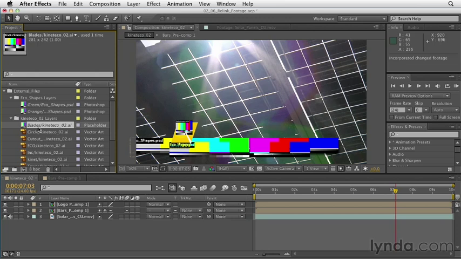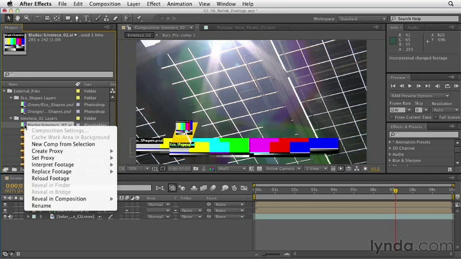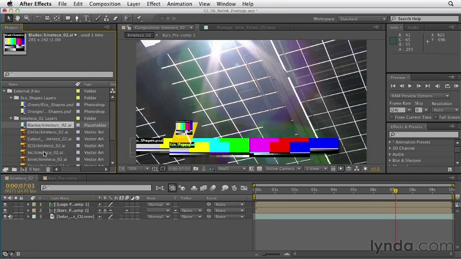But basically, anytime you run into this problem, you can always relink the footage. Since I didn't actually move the Illustrator file at all, I should be able to right-click on it and just say Reload Footage, and it goes back into the Finder and finds it. But sometimes that doesn't happen.